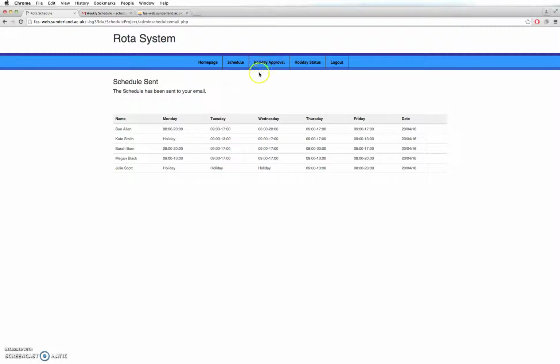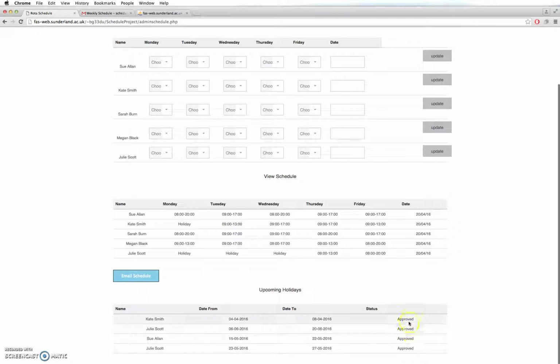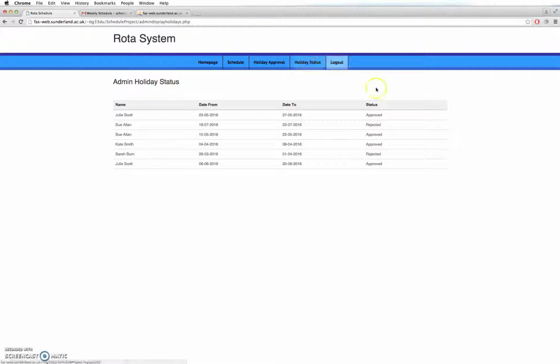So the next thing I'm going to show is holiday approval. These are the holidays that have been requested. As you can see, some of them have already been approved and some of them have been rejected. So with these ones, we're going to change them and then update them, and that updates in the database. So now they've all either been approved or rejected. If we go back to the schedule, there's now 4 approved holidays here, as we've just approved another one of them. And if we go to the holidays status, there's now a list of holidays that have been approved and rejected, including the ones we've just updated.